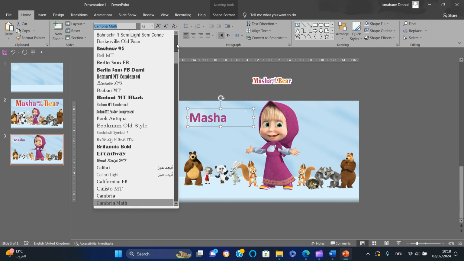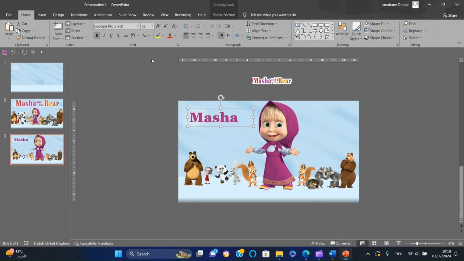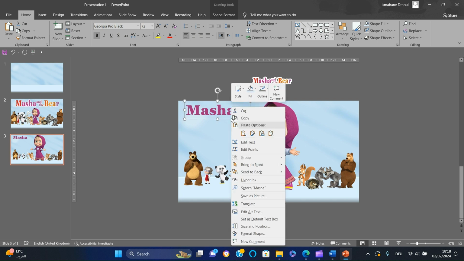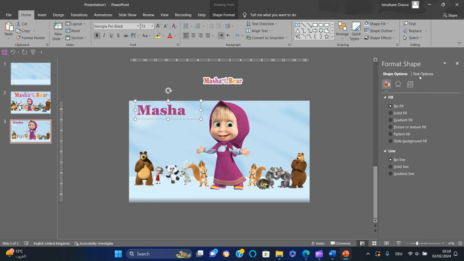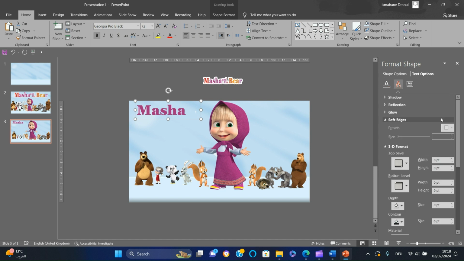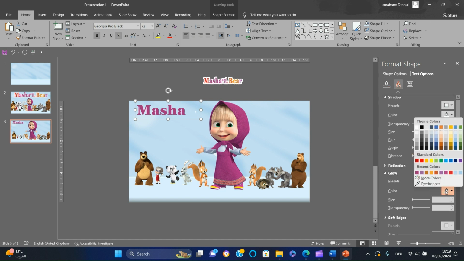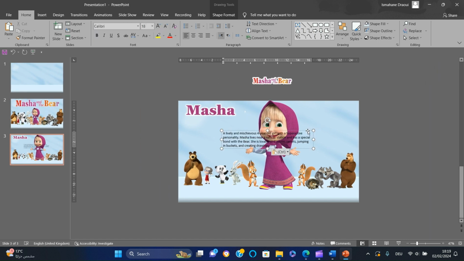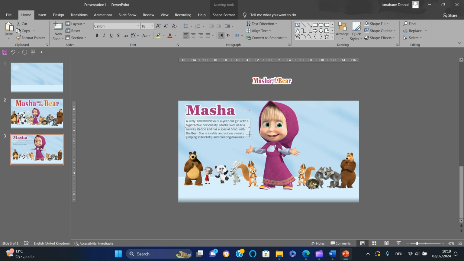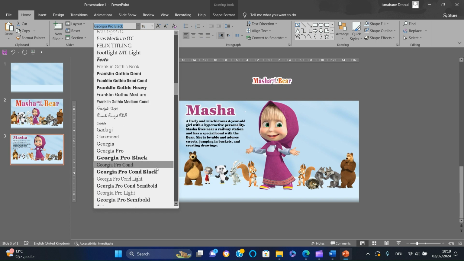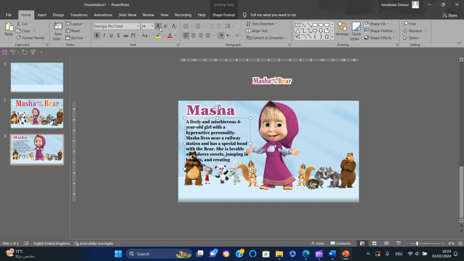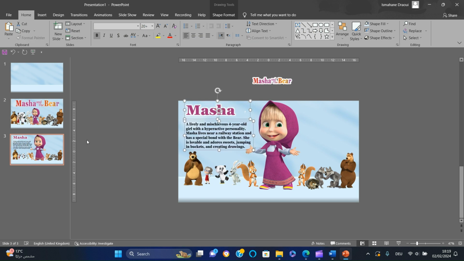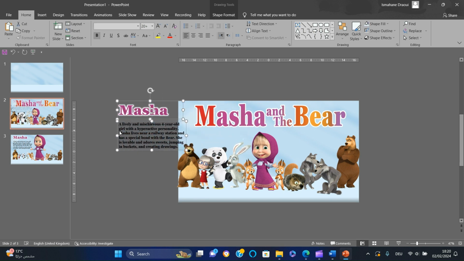Choose the font Georgia Pro Black. Right-click the text, Format Shape, and add a white glow. Add the text and use Georgia Pro Cond as font, and increase the size to 20. Copy the text and paste it in the previous slide and move it outside the slide like this.